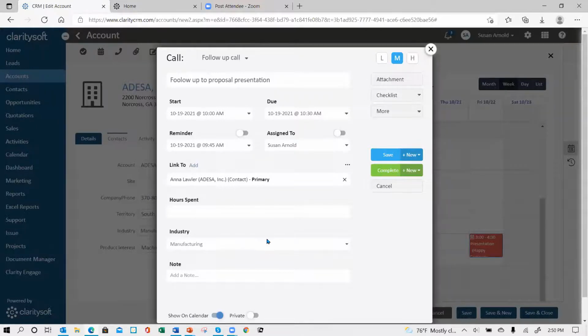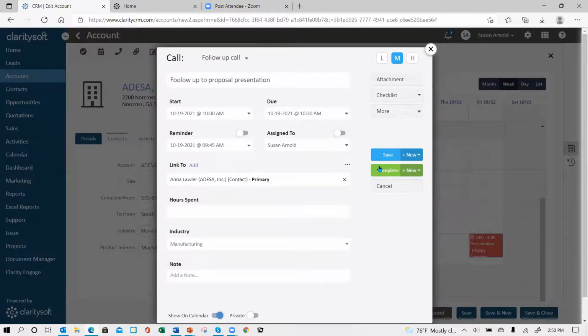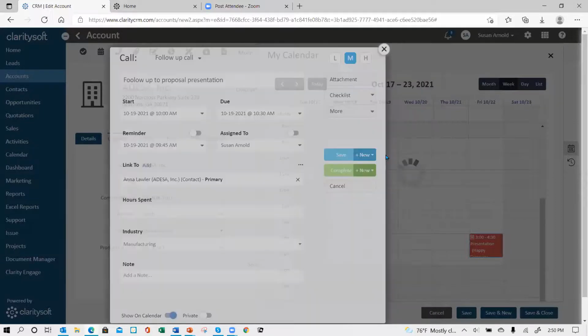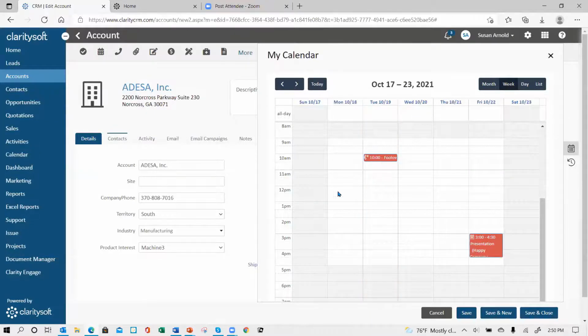And then see now the industry did pull in here. So it's there. And then you can save that. You've got it scheduled. It's on the calendar because that's where you created it. And then click save. So now you have a follow-up activity for next Tuesday, and you've created it here.